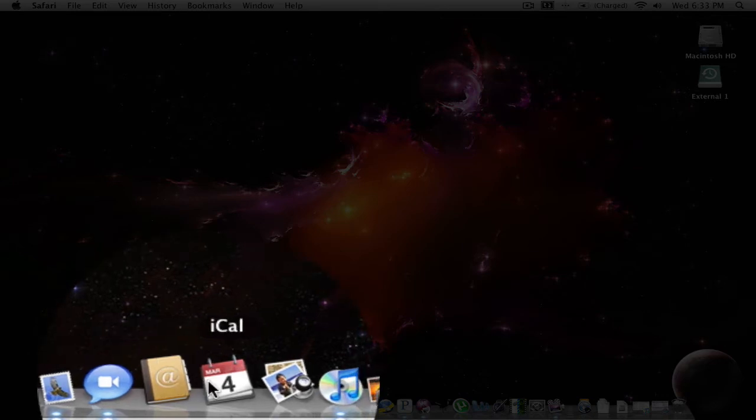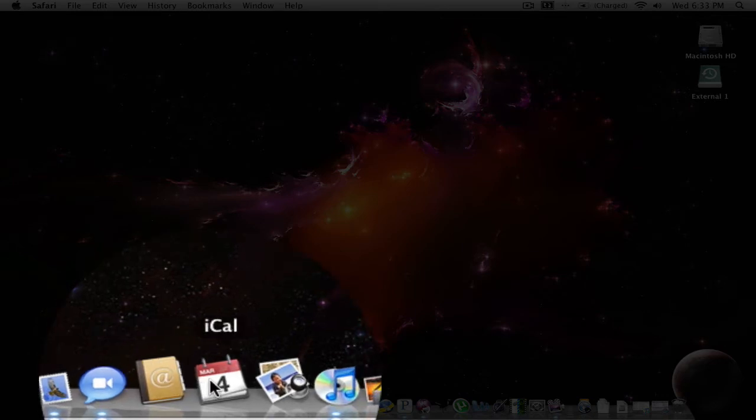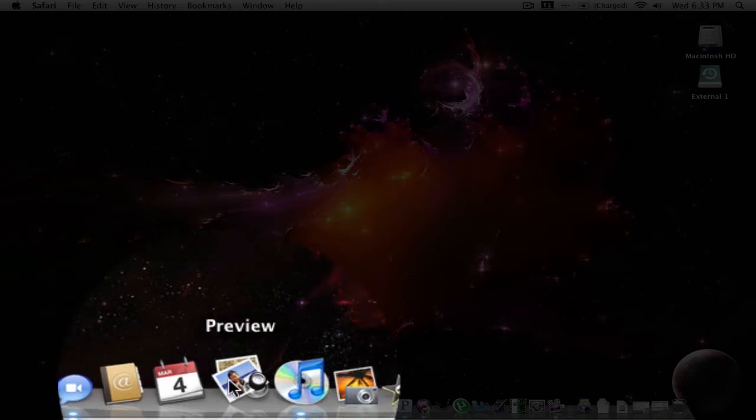The next application over is going to be iCal. iCal, I don't use that very often, as I do use the desktop widget for the calendar. But if I wanted to sync any events or something like that to my iPhone, I could use iCal, and it works perfectly. I go over here to Preview. Preview is basically how you preview pictures and stuff like that on your Mac. Just really easy to use. It's very self-explanatory. You preview whatever you want to preview with Preview.